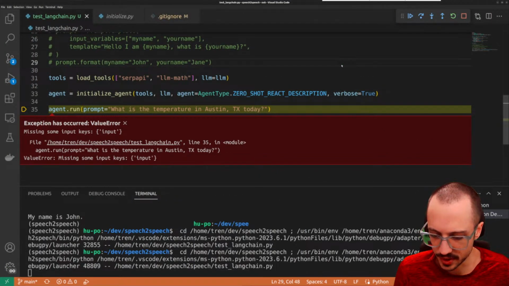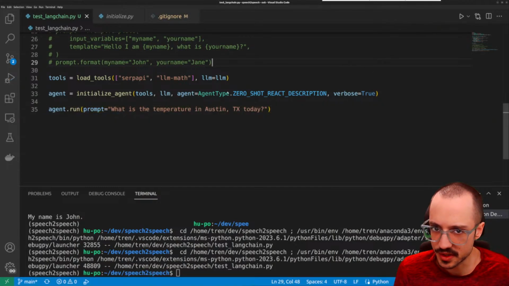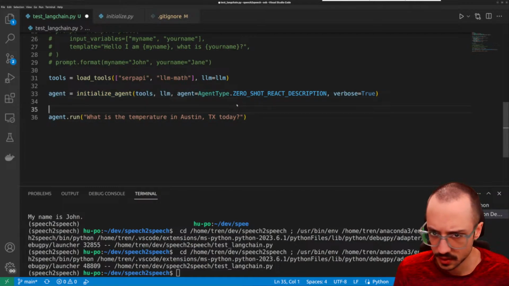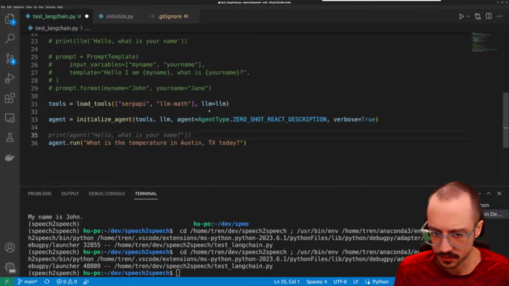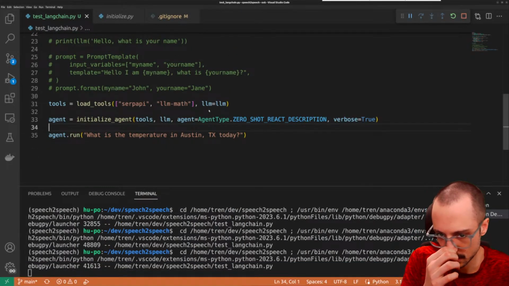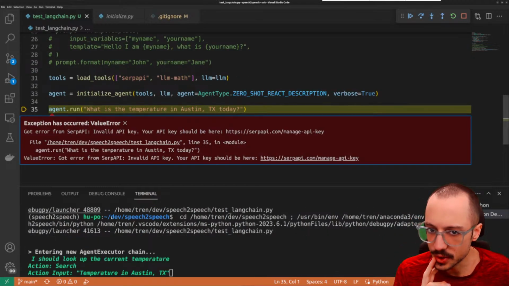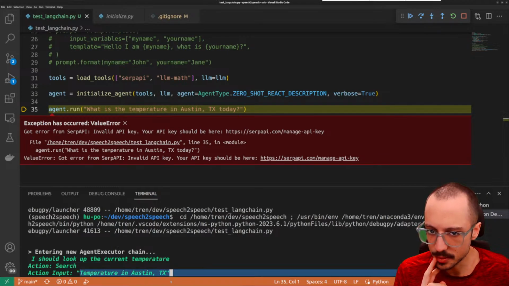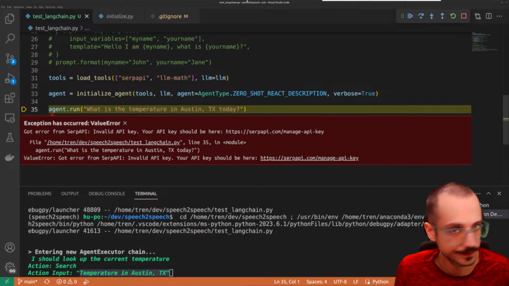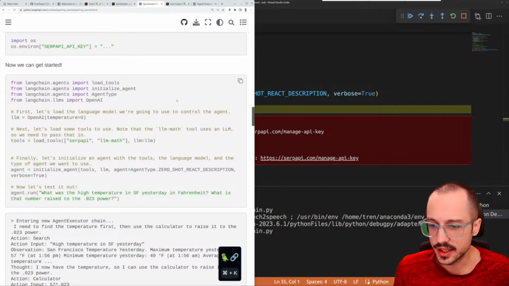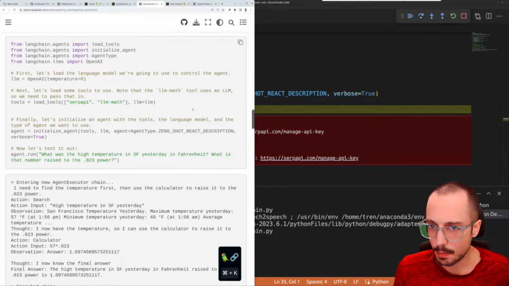Missing key input. All right, so you see here the problem is that Copilot automatically added this. But really what you want is that. So let's run that. Entering new agent executor chain, action search, action input, temperature in Austin, Texas, got an error from search API, invalid API key, your API key should be here. Okay, so it's not liking the SerpAPI.